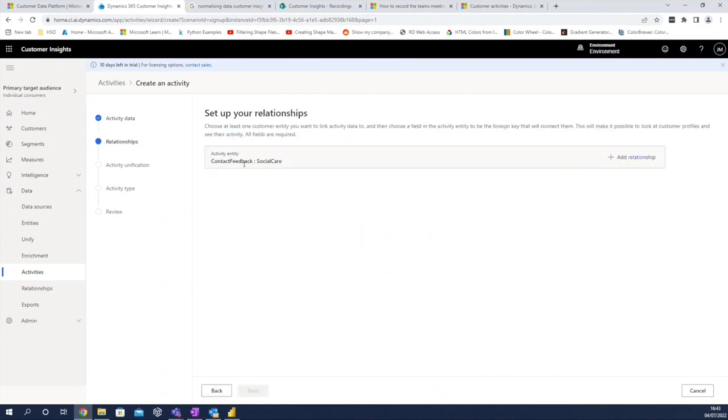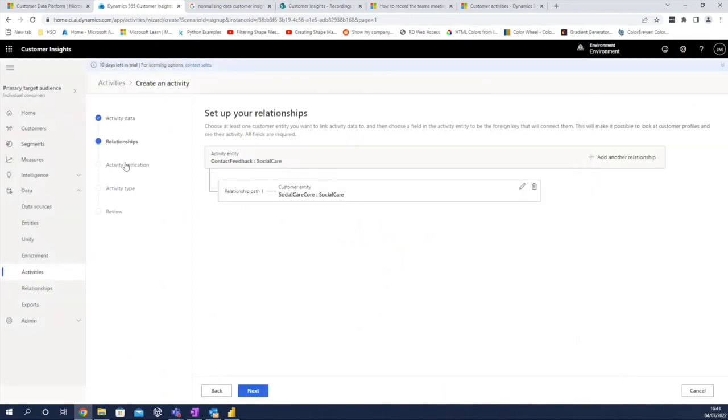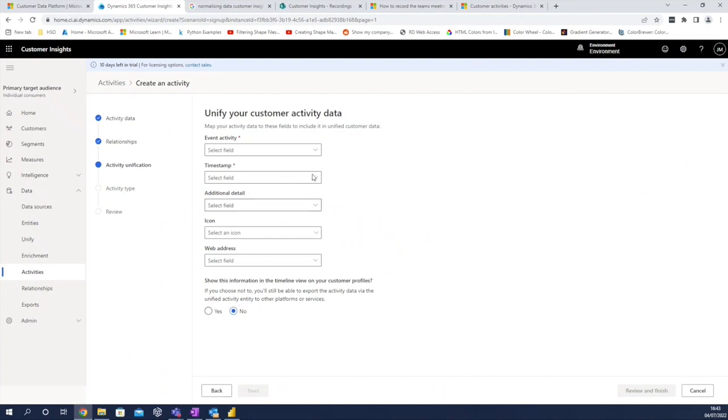Next, I want to map this table to the existing customer tables that we've already unified. And to do this, I need to select the field that I'm going to use to link the tables. So in this case, I'm going to use user ID, which actually maps correctly to the contact ID in the social care table. So I'm just going to call this feedback mapping, and then click apply. And then I click next, and then I'm going to put some notes on how I want the activity to display.